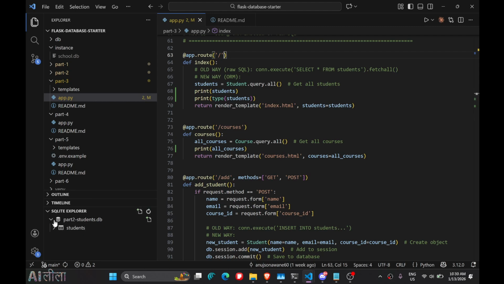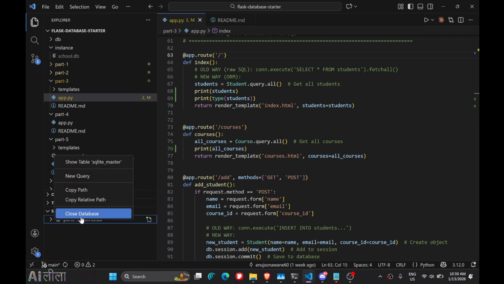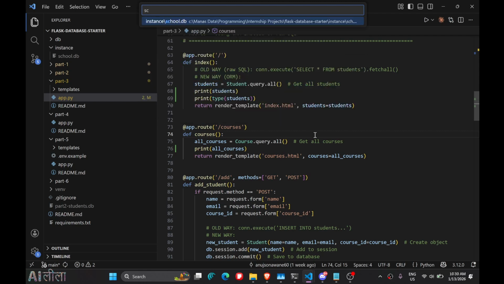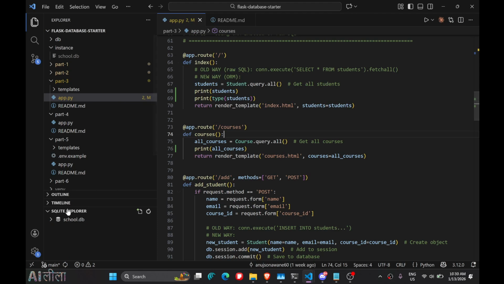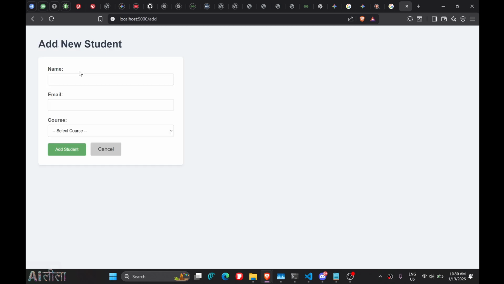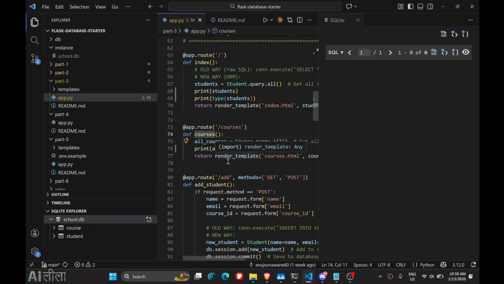Let me open this table first. So close database, Control Shift P, open database, and school.db. So I got here in the SQLite Explorer, and let's play student. All right, so we want to check this. So I'll take a bet and add a student. So for the student, all right. So I think courses have been printed. So let's just see courses as well.